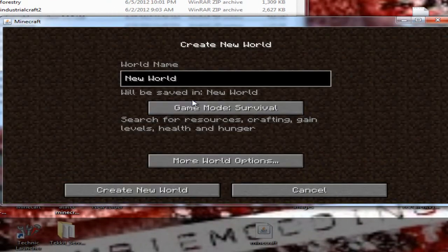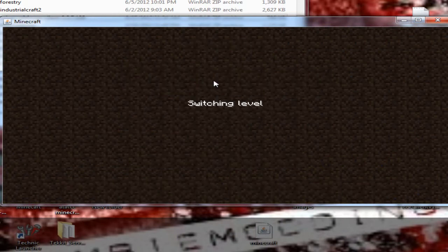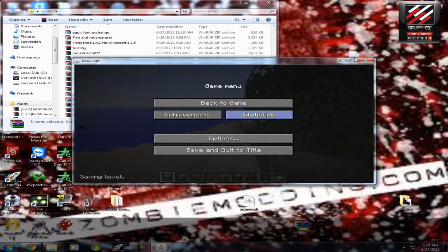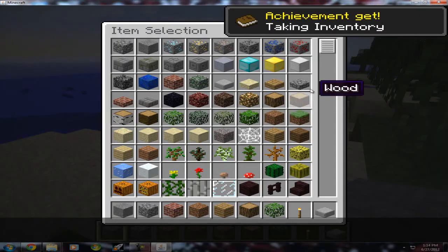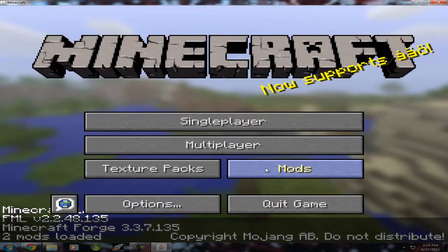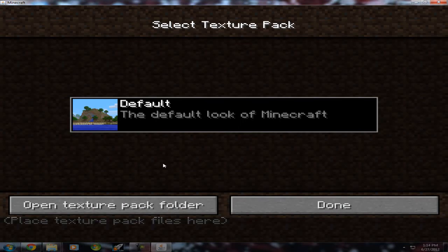I'm going to just make not a survival world, but a creative world so that I can show you all the cool stuff real quick. Well, not everything, nowhere near everything. Just going to show you the Philosopher's Stone because it does work. Too slow. I'm too slow. Let me do one thing real quick because I just love this. Oh, it's not in there.